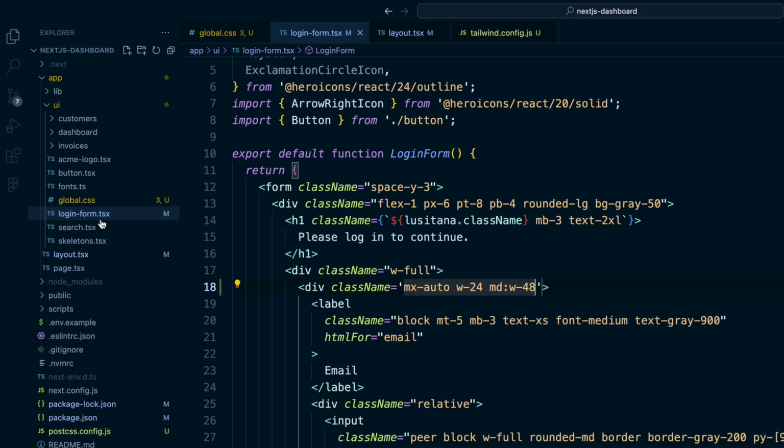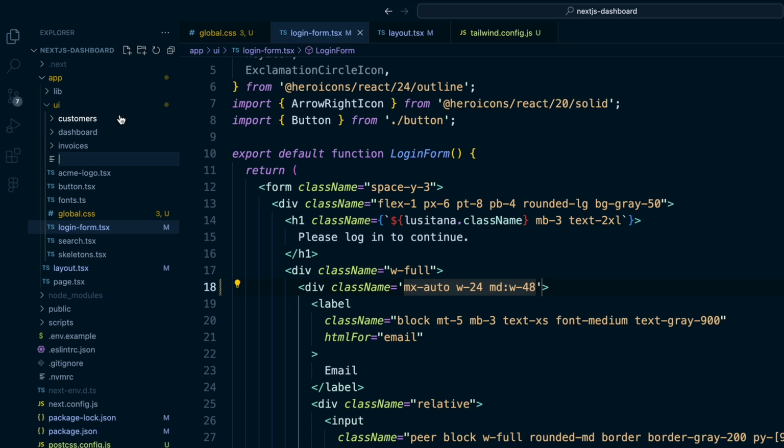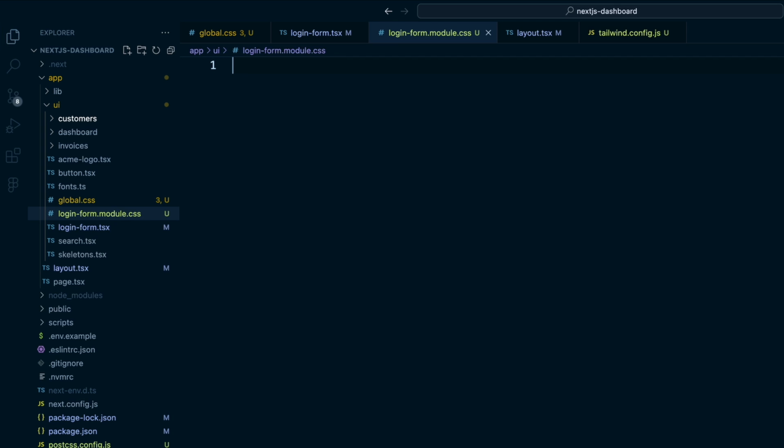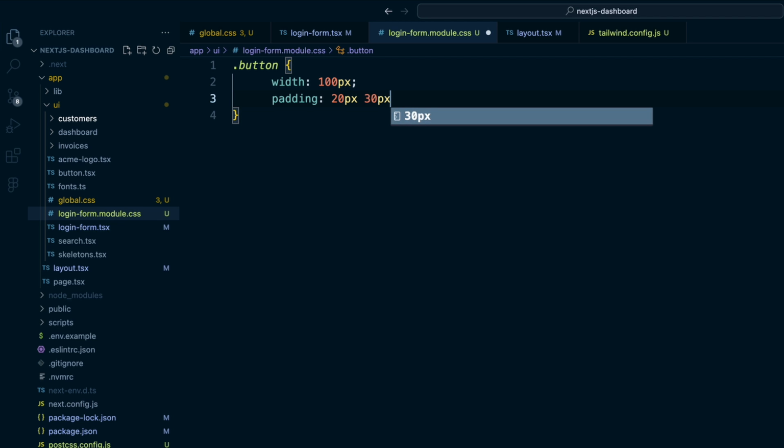So for example, this login form component, which is in our UI folder, we could add another file called loginform.module.css. And then inside here, you can make classes and write CSS. So we'll say like a class button, and you know, width 100 pixels, padding, we'll say 20 pixels top and bottom, 30 pixels left and right. And then you would save that.